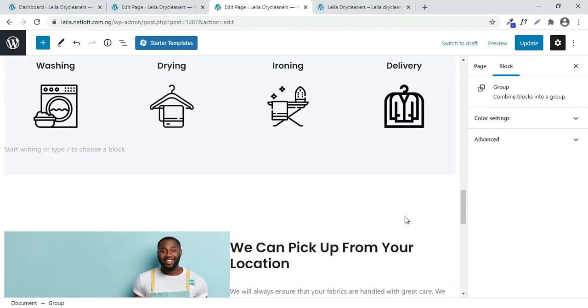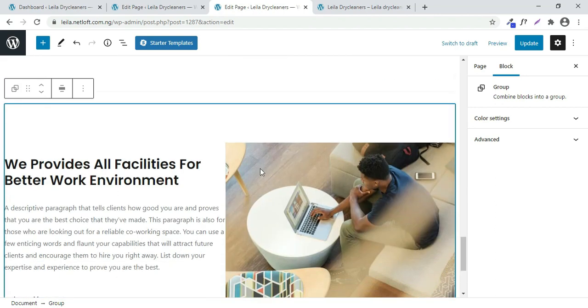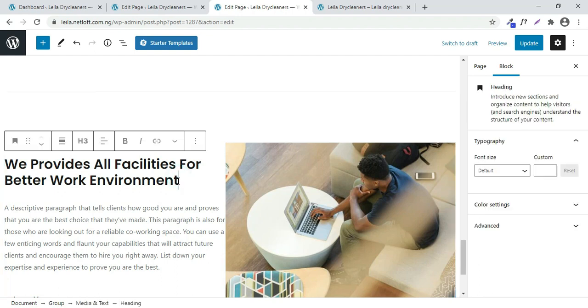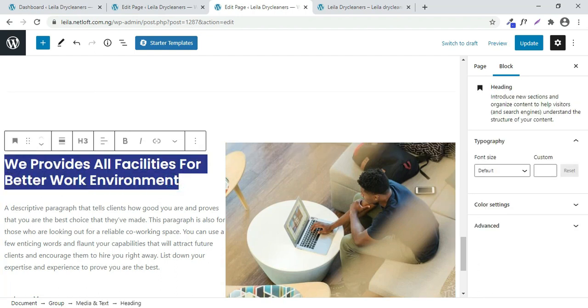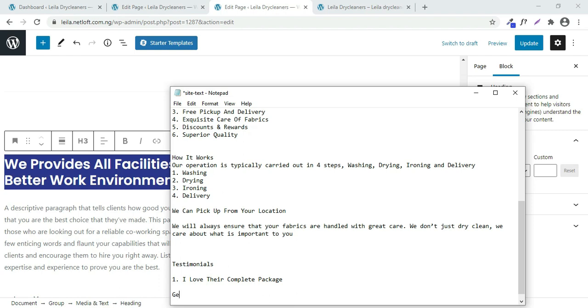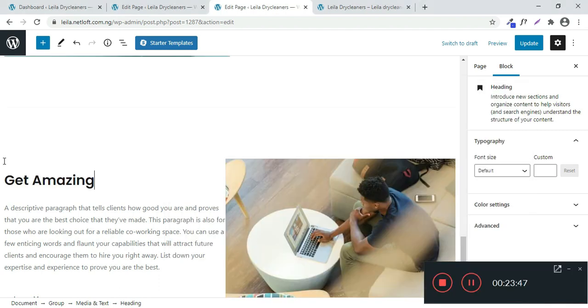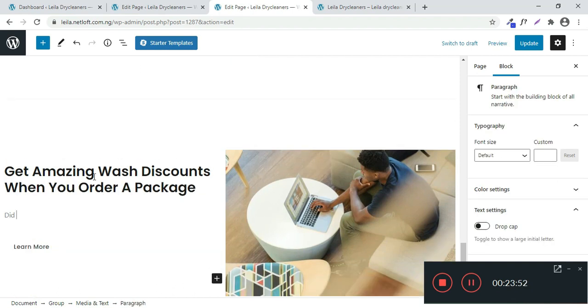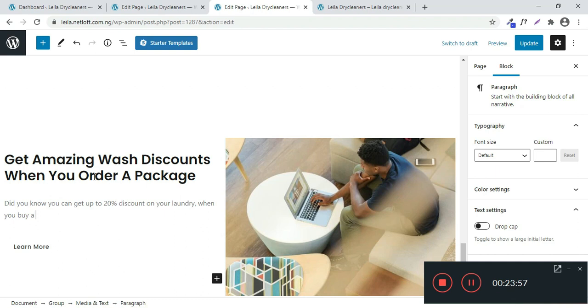Okay, so I'm wondering, is there something else I can put over here? Okay, so yes, I can say get amazing discounts on your laundry when you buy from us. Click the button for more.